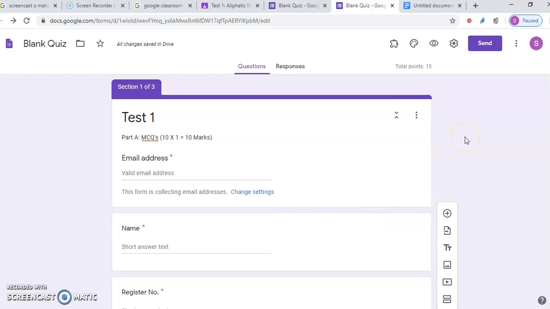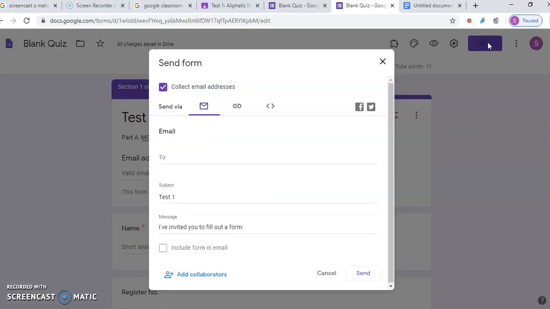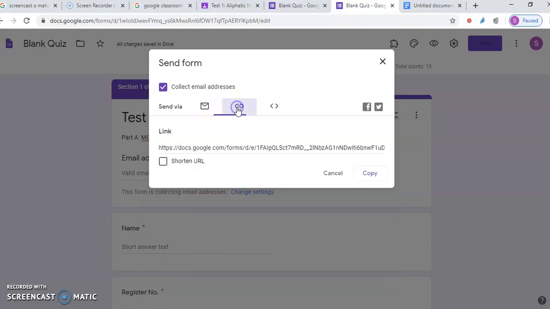Then the next option is send. After completing all the questions, you click send. Here we can send the questions through mail, using this link, or using this HTML bracket. Mainly we use only 2 options: either we send through mail, or we create a link and send the link through WhatsApp or mail. Here I choose this option, send via link.